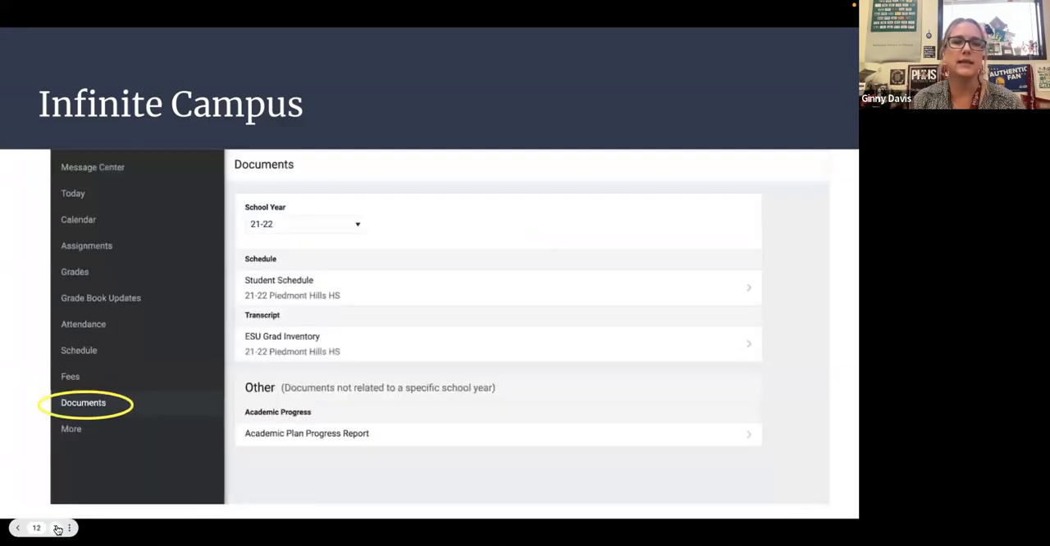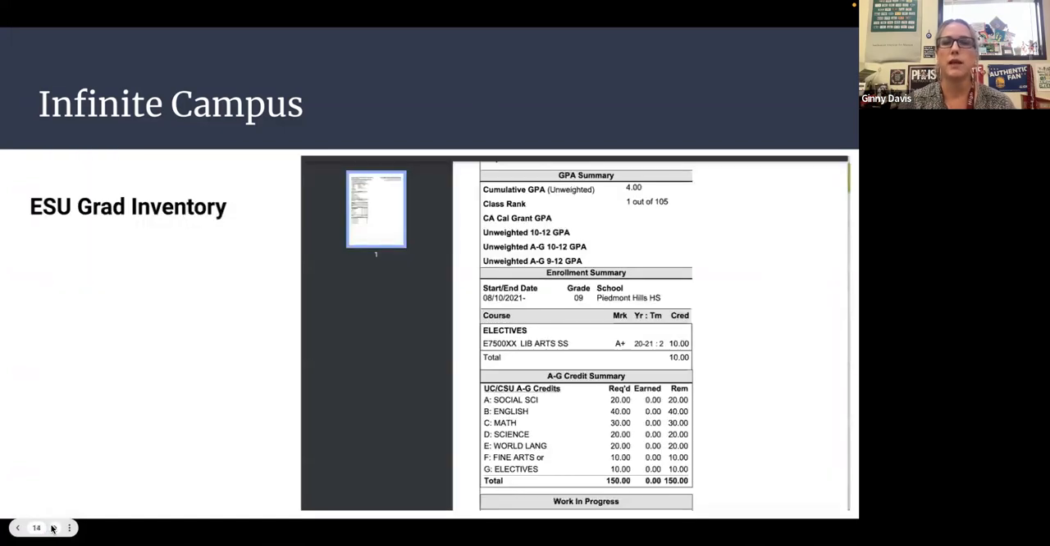Another thing that you can see is, in Infinite Campus, if you clicked on documents, you can see the various docs. So you can see the schedule. What's most important here is the grad inventory, which we're going to show you. This is where you are able to look and see your child's progress through high school. If you looked at the grad inventory, this is like an unofficial transcript, basically.